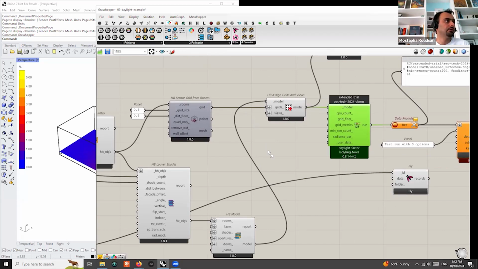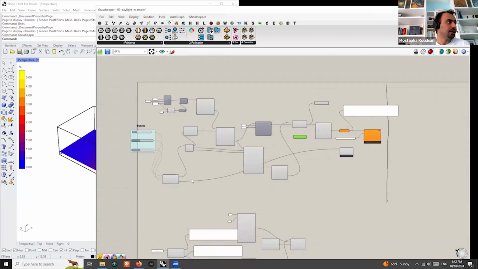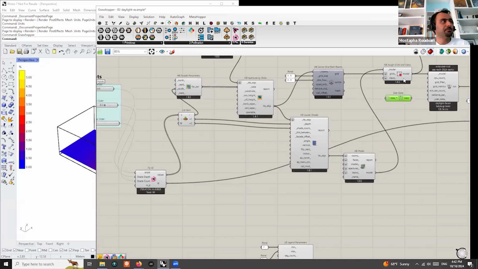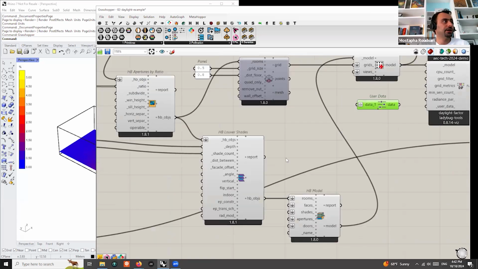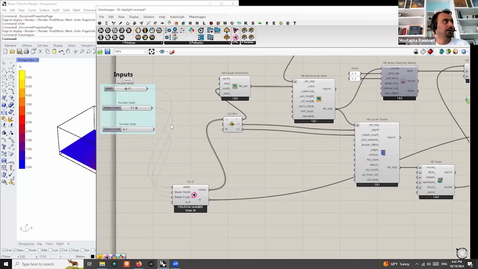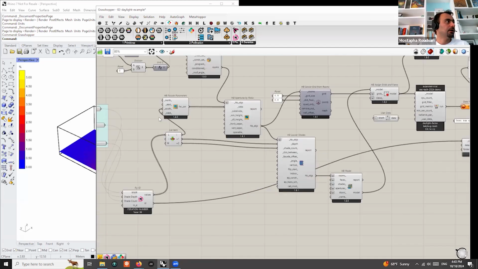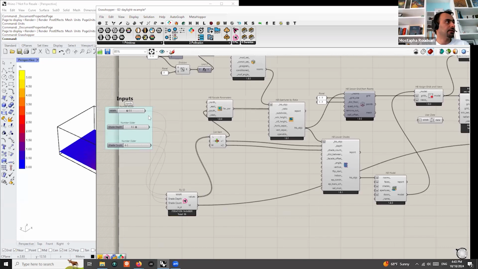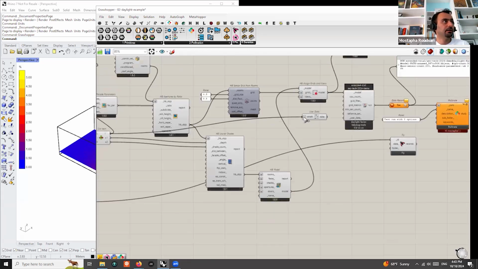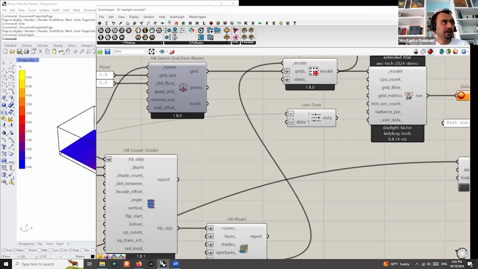So I'm going to use this user data, and this is where the magic happens. Before this, you had to connect them one by one. Basically, you had to take the window to wall ratio, right click here and say this is an input, and then go here and connect this from here to here, right? Then you had to do the second one and the third one, and that was a lot of work.